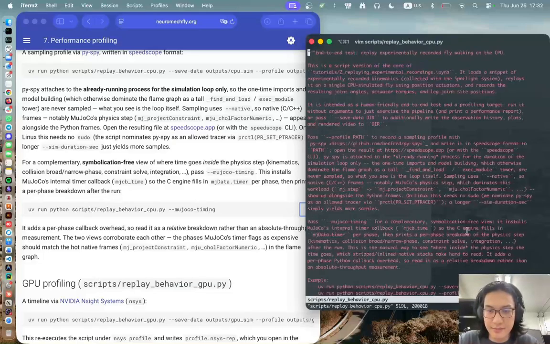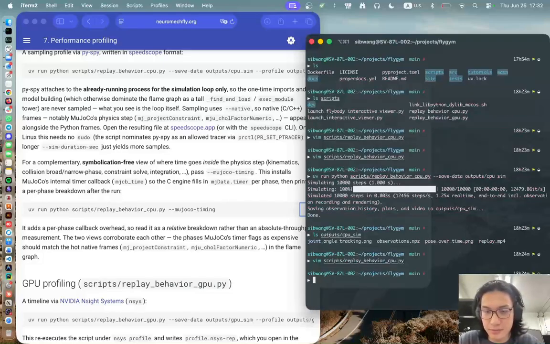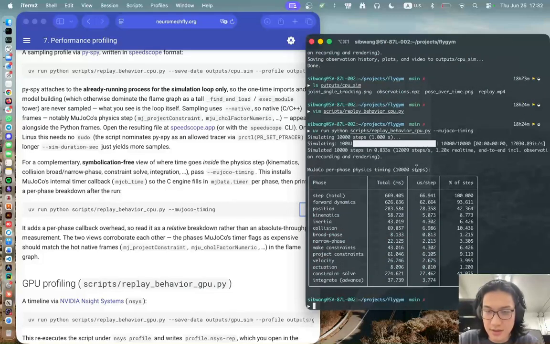And if you want to profile the performance of it without any external tool, you can already use MuJoCo's internal profiling tool by adding this flag to the end of the script. And very nicely, MuJoCo will tell you that, for example, you're spending this many milliseconds in total, or this many microseconds per step, computing the positions of different vertices on your meshes. And this amount of time is spent on collision detection, so on and so forth.